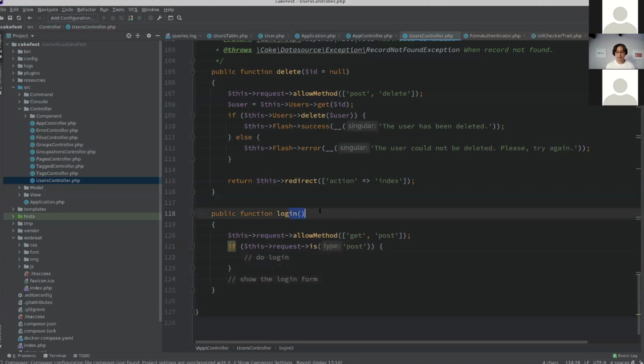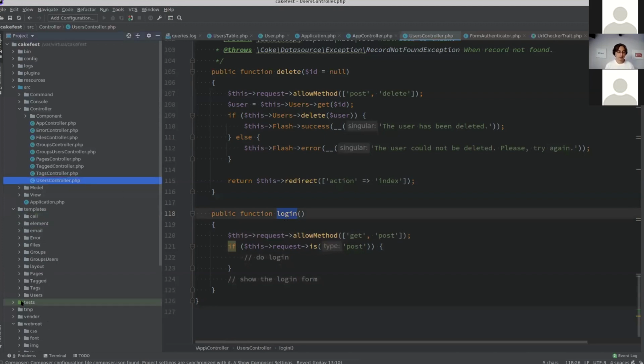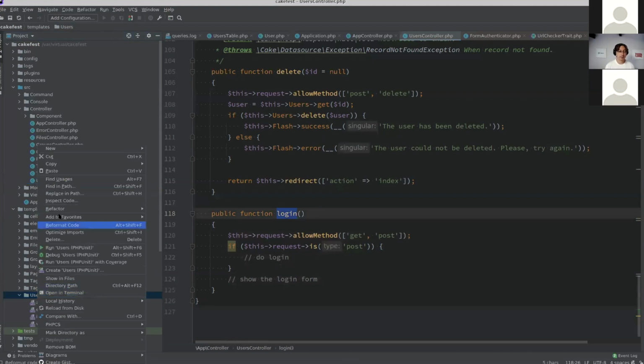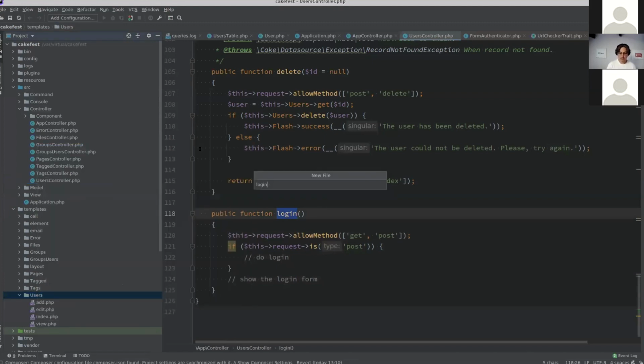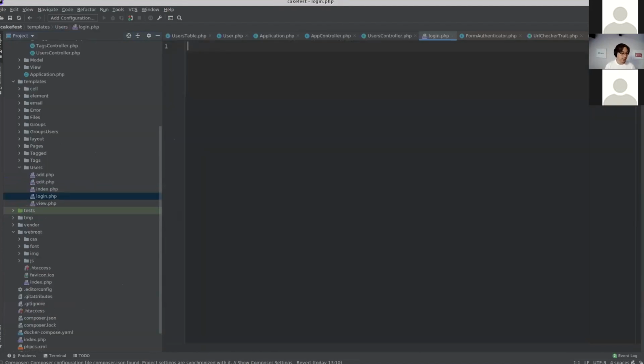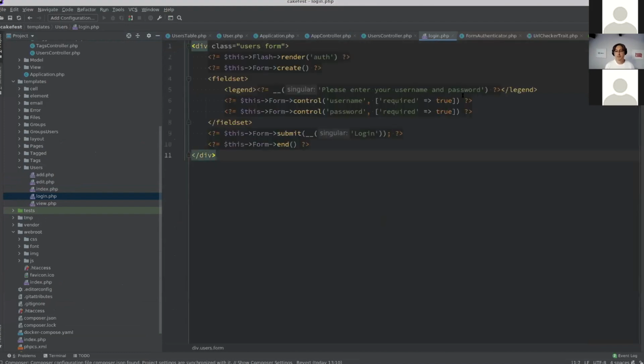By convention, when CakePHP is finishing the action, it will look for a template with the name login.php under templates, Users, login. Let me create this file, login.php, and I'm not going to type this one. I'm going to copy it from elsewhere because this is a pretty straightforward form that we are going to show to the user. We're going to use the Flash helper here to render any auth-related message to the user, like invalid credentials or whatever like that.